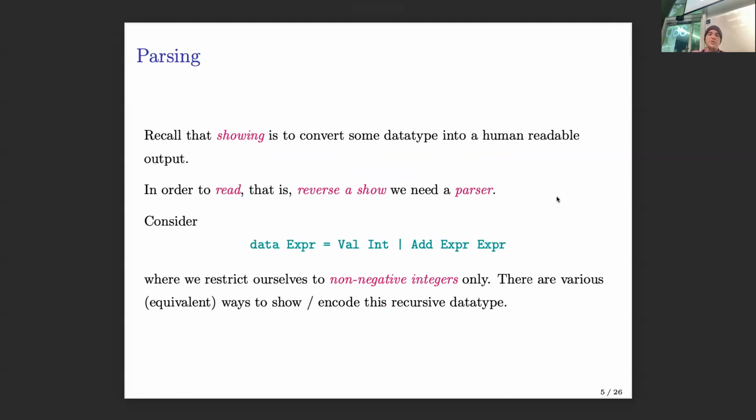Okay, recall that showing is to convert some data type into a human readable output, right? So to show something was easy, but to reverse that show is hard, right? Because we require a parser. So let's consider an even more basic data type than the one we were using. It's just expressions that are adding positive integers together. We'll add multiplication on at the end.